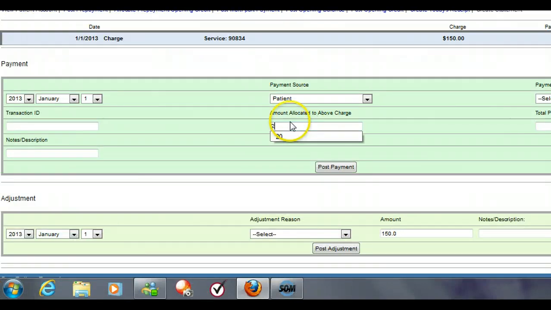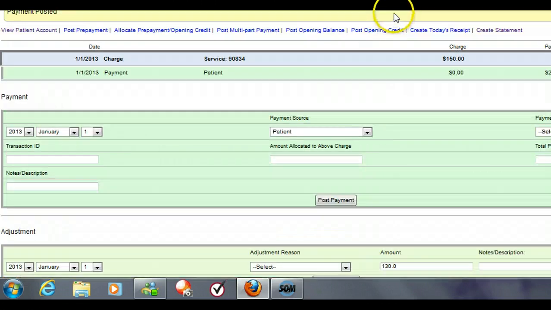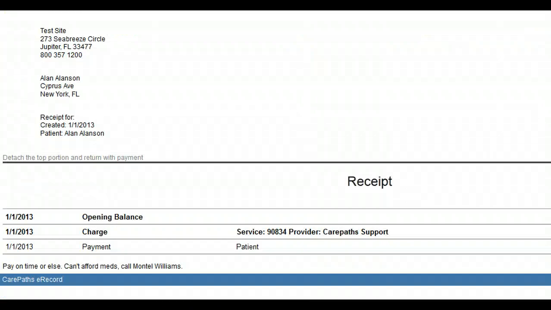So I'm going to put in $20 in the amount allocated to the above charge and click on Post Payment. The charge posts, and if I want to give the patient a receipt, I can click on Create Today's Receipt by clicking here. And there is the receipt.